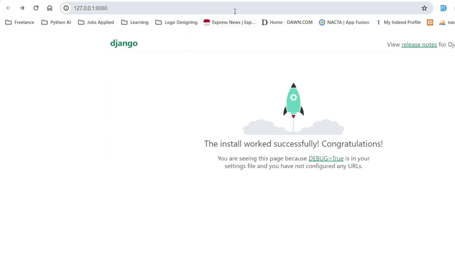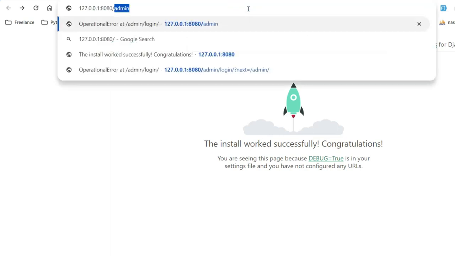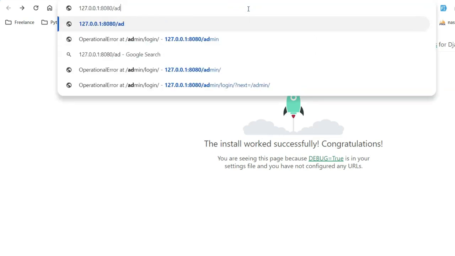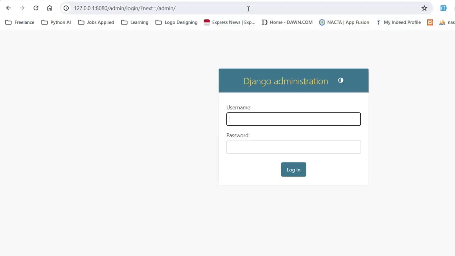By default, the admin section also comes with Django. For example, if I write admin as a route here, you can see that it shows me this page. But we have not yet connected to a database. So how do we connect this database?